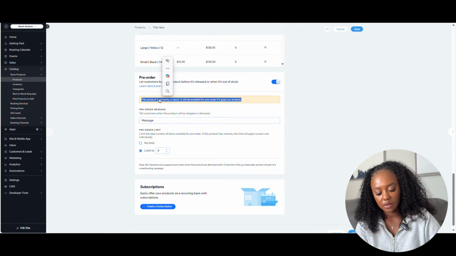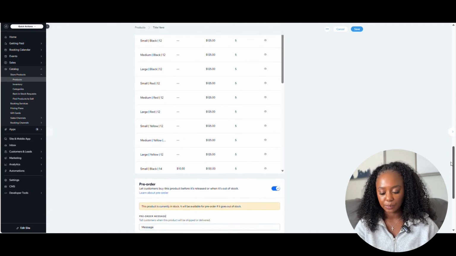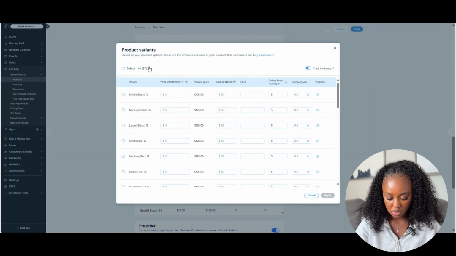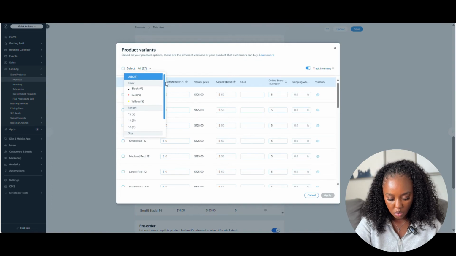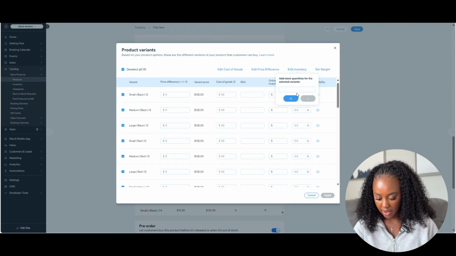There is a note in the yellow letting you know this product is currently in stock, so you will not see the pre-order option. I'm just going to place one item out of stock just so when we get to the front end, we can see that. And actually, I'm going to make it all 12 so I don't have to remember which one I did.